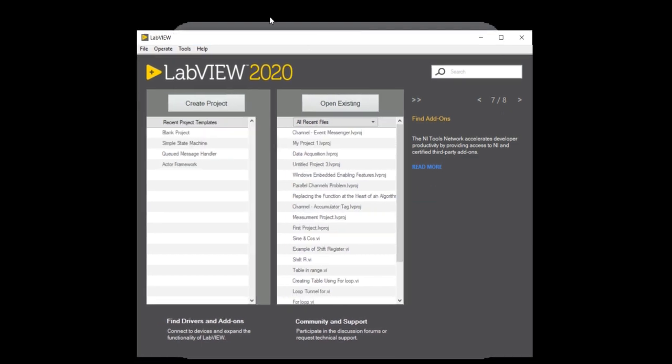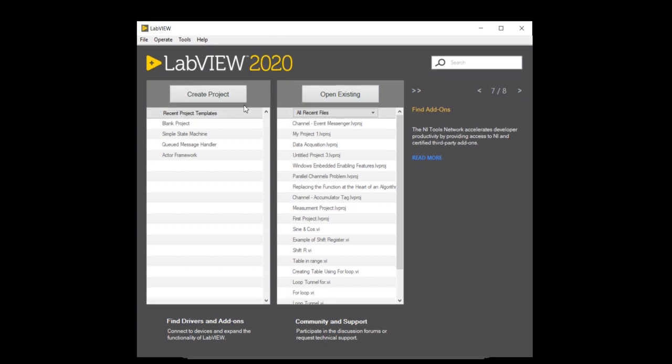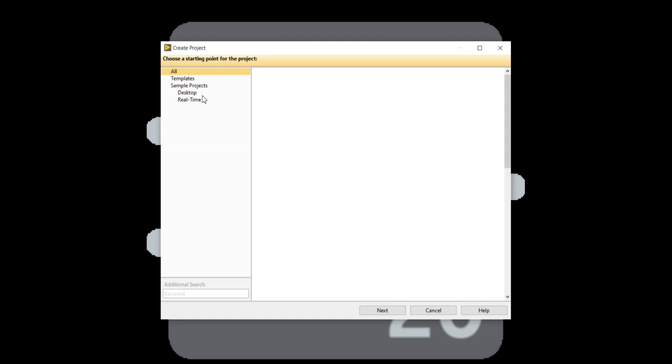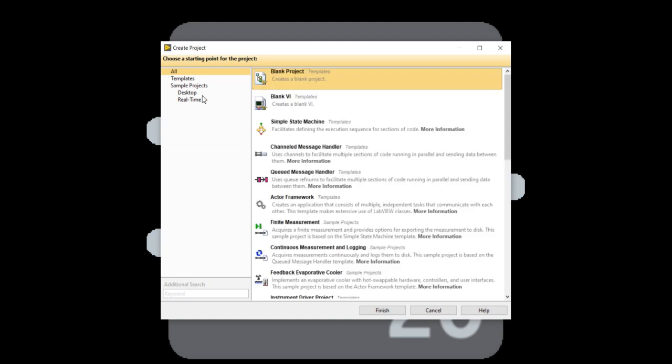And create a project. To create a project, click on this create project option. After a few seconds, you will get this create project dialog box. This create project dialog box has 3 parts. One is for the template, one is for the option, and one is for the search. Now select the blank project and hit the finish button.